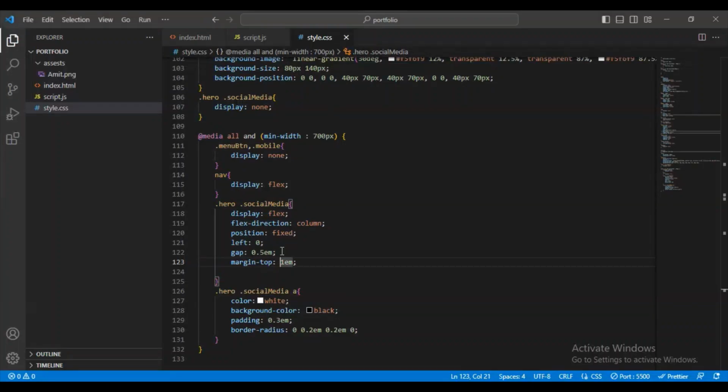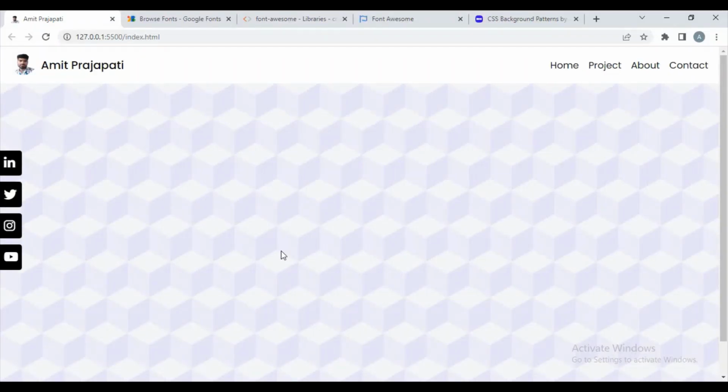Little bit more. Yeah, now it will be okay. And these are all links. And now here I will add some text.